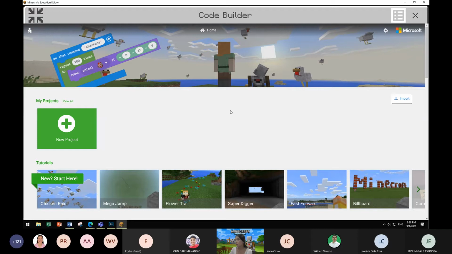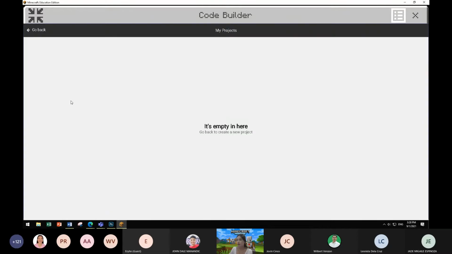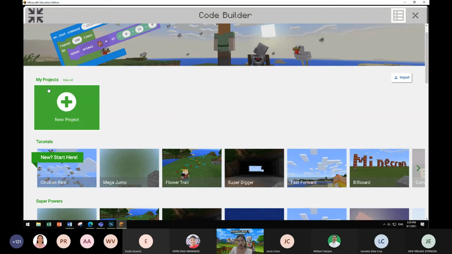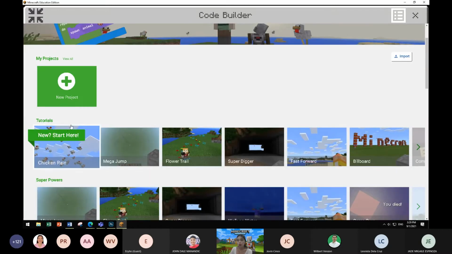And then we have the Microsoft logo. Dito naman sa may mas babang part ng ating cover photo, makikita natin yung My Project, then View All. So right now, it's still empty. So kapag kinlik natin yung New Project, magka-create tayo ng empty project screen or canvas. So ipapakita ko yan sa inyo later. But before that, meron tayo ditong tutorials. Okay, so we have the tutorials.